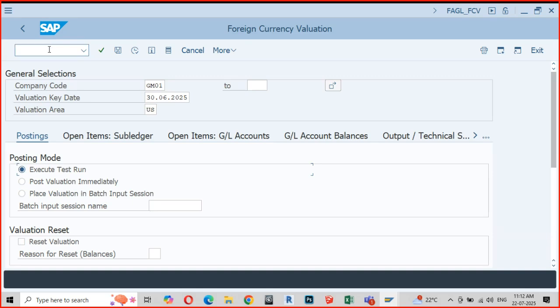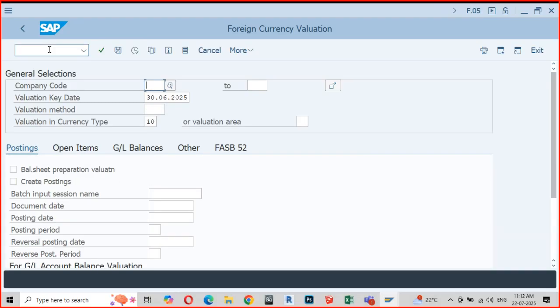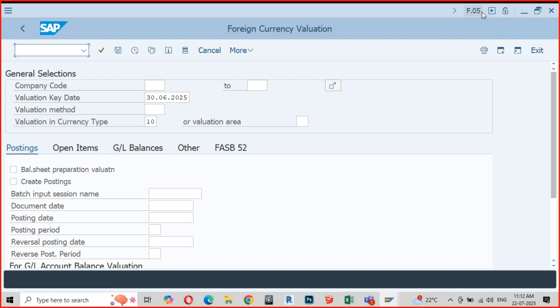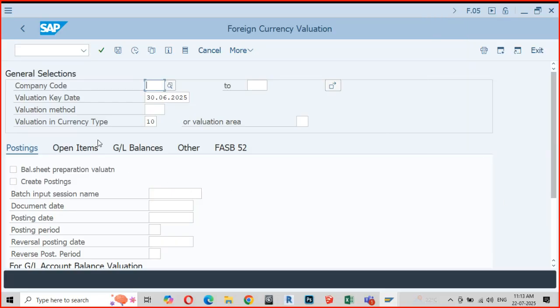Or you can also use a simple transaction code. What is the transaction code? F.05, I guess. Yeah, it's coming back to the same. You can use this transaction code FAGL_FCV or F.05. You can use any one of the programs and look at the program. The program is SAPF100. So this will take care of your foreign currency valuation.